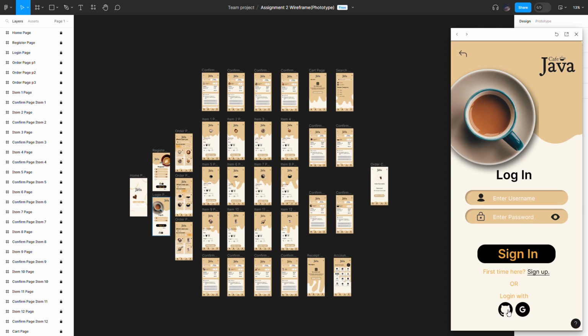The login page enables you to log in using GitHub or your Google account. Who doesn't have a Google account in this day and age? Exactly my point. Who doesn't have a Google account at this time of age? Because Google is the standard in today's age.